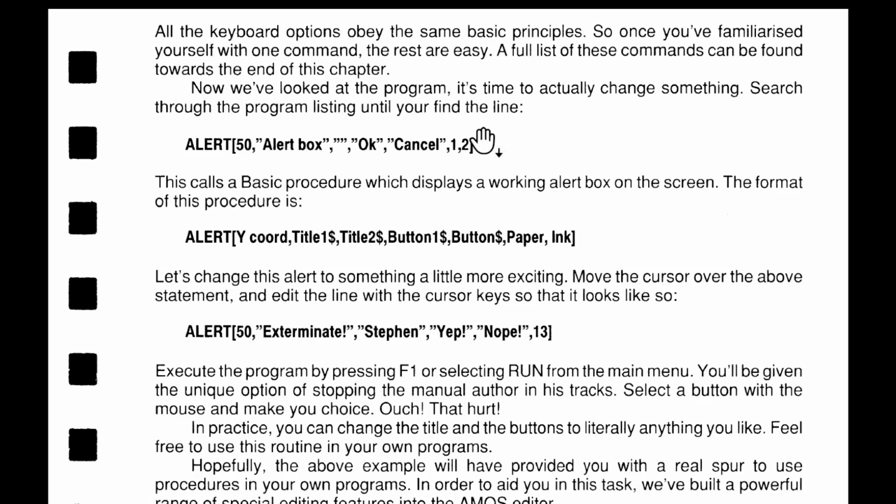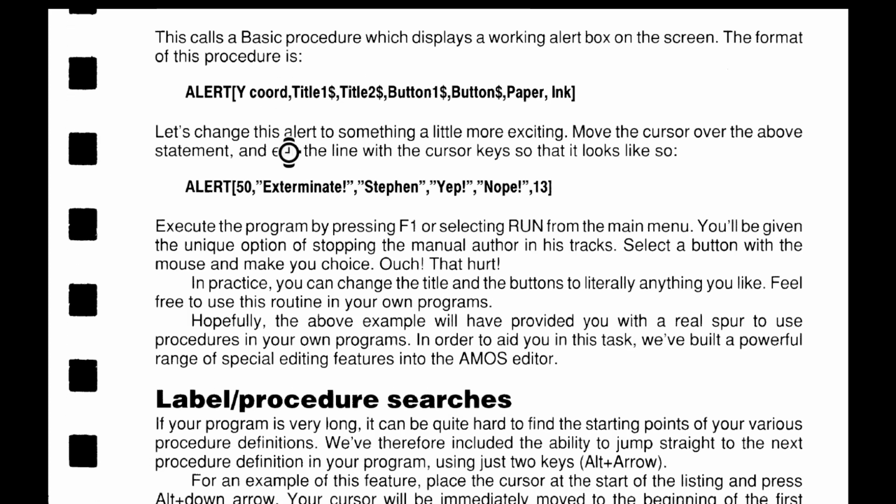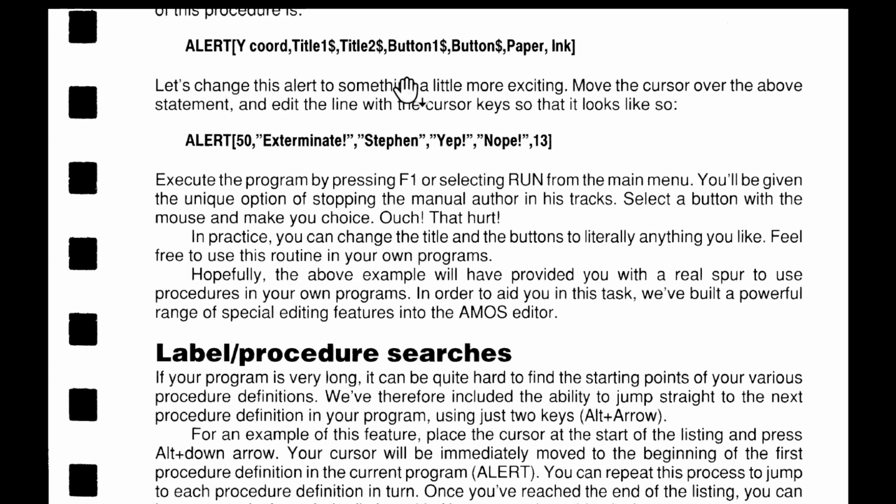Now we've looked at the program, it's time to actually change something. Search through the program listing until you find the line: Alert 50, alert box, OK, cancel L2. This calls a Basic procedure which displays a working alert box on the screen. The format of this procedure is: Alert Y, keyword, title$1, title$2, boolean$1, boolean$2, paper, ink.